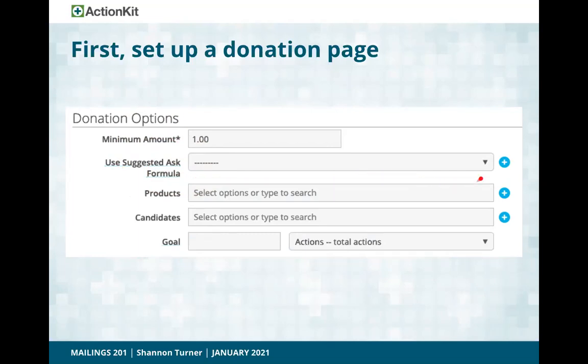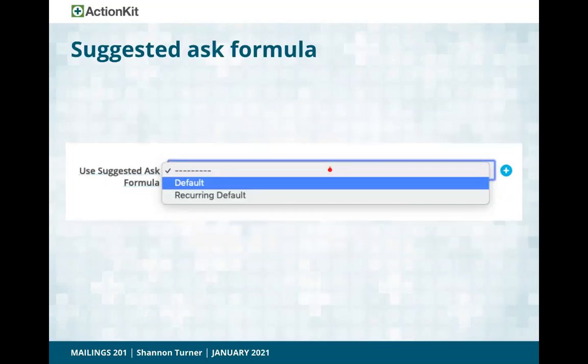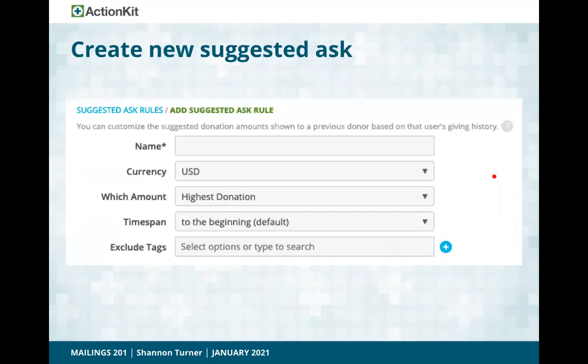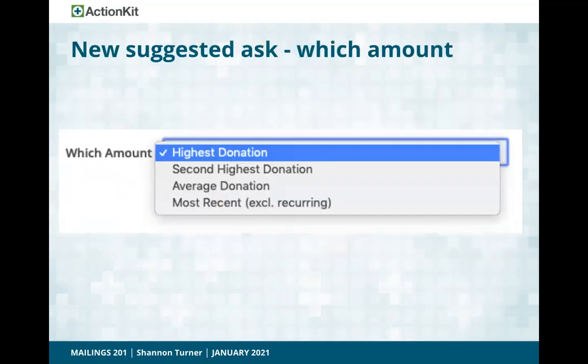You can choose whether to use a suggested ask formula by choosing one from the drop-down menu. And we give you a couple of defaults, but there's also a plus sign where you can add your own. So if we were to click that, then we would see a pop-up window that prompts for a few things to get started. So you can enter a name for your suggested ask rule, select the currency that you want to fundraise with, and we also have some other options that I'm going to show you in greater detail. Next, we have to decide what donation amount is going to count towards the calculations that we do.